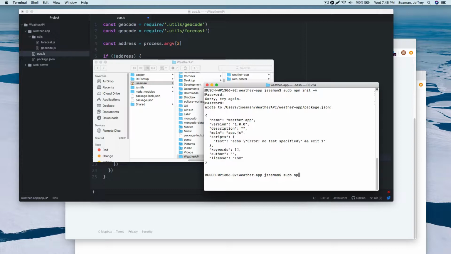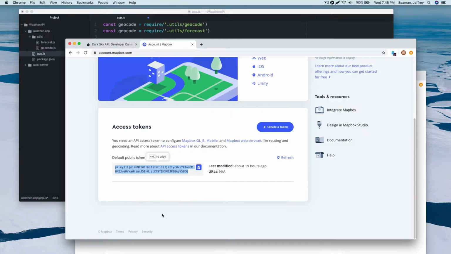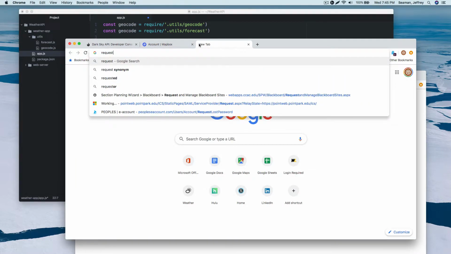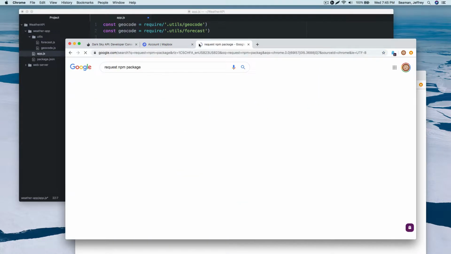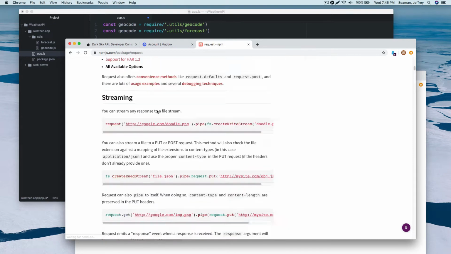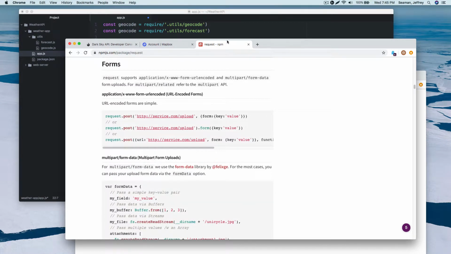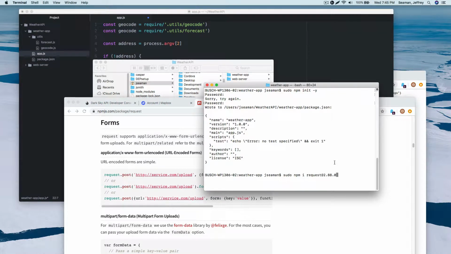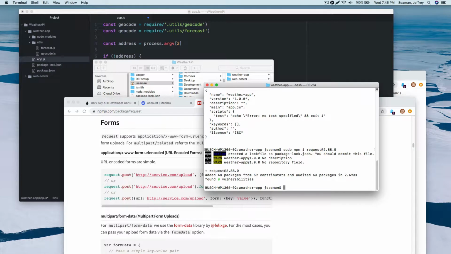The other thing I need to do is install the request package. Request at 2.88.0. Before I do that, real quick, go out to the request npm package. And there we go. So this is what I'm doing so that we can make our calls. Else we won't be able to make calls from the JSON file. I wasn't thinking, so I need to do that. Hit enter. Perfect. All right, awesome.